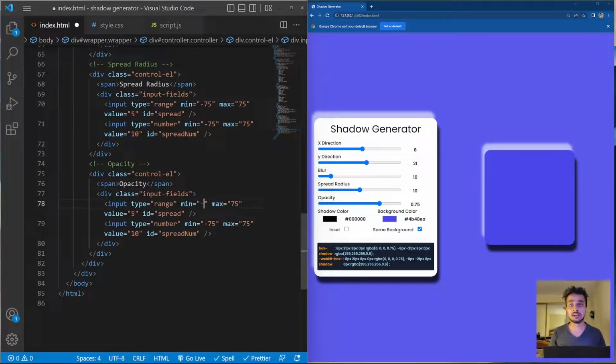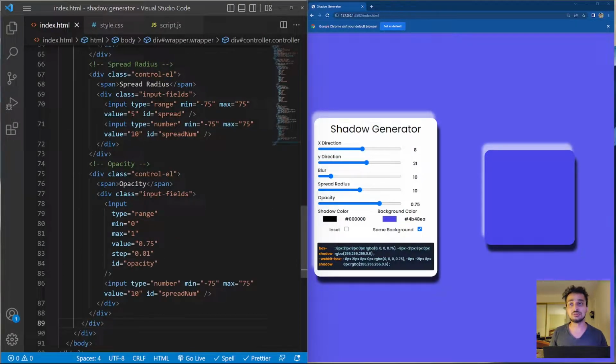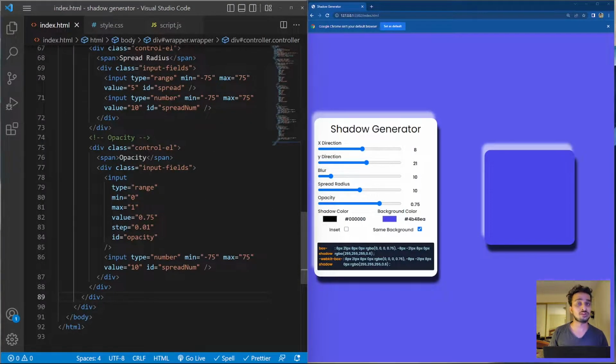And on opacity, our minimum value is going to be 0, and the maximum value is going to be 1, and the current value is going to be 0.75, and this one is going to be opacity. And we also need one more thing here, which is step, and the step is going to be 0.01, because we don't want this to jump by more than 0.01 decimal.